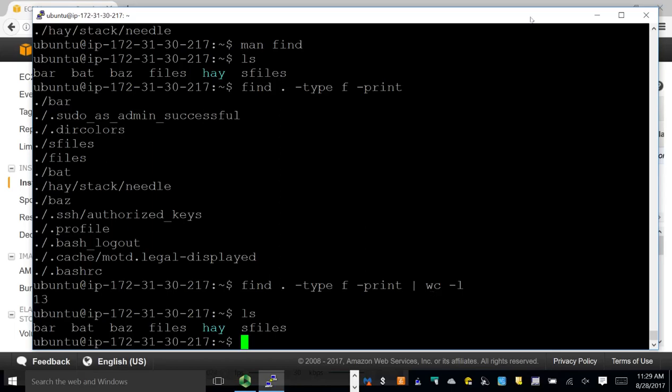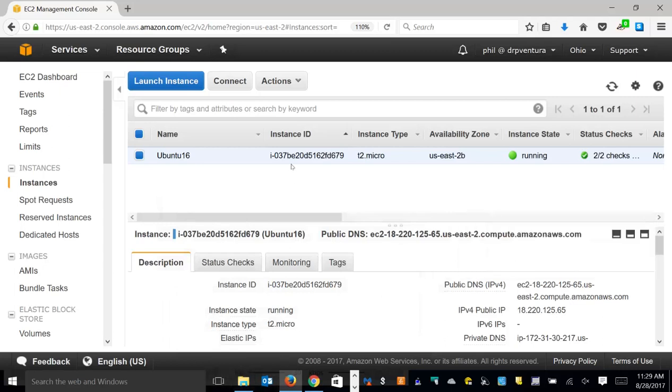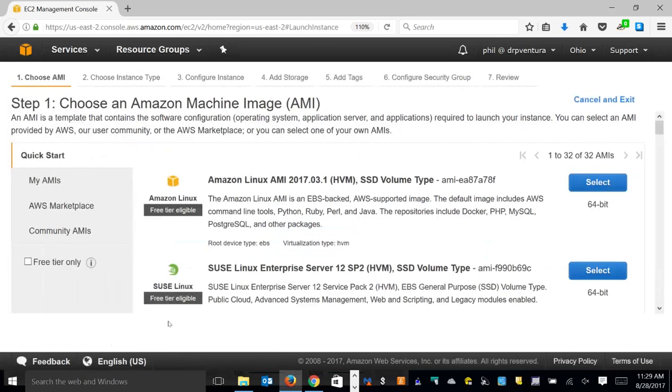So let's talk about a couple of other things. I'll come back to this in a bit. All right, so that's running. We have our Ubuntu instance running in the cloud. Let's talk about actually getting a Windows server up and running. Just as we can run Linux servers, we can also launch Windows servers.